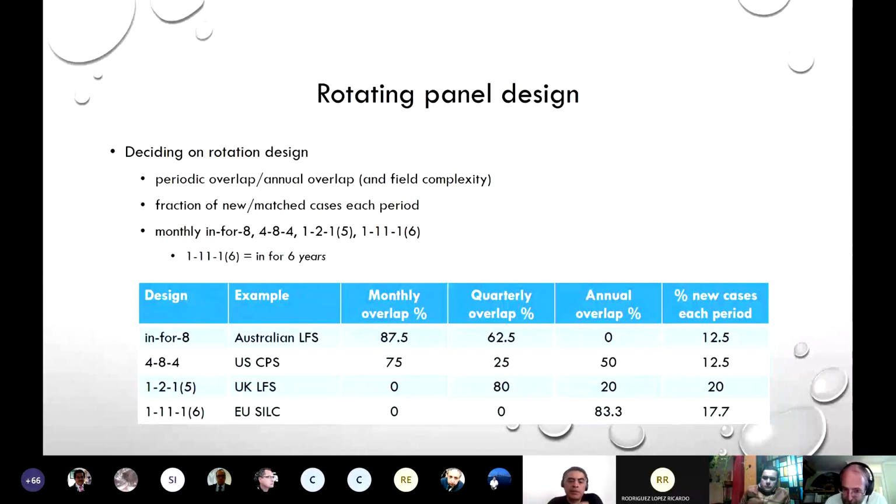and you can think about, if you're setting up a new survey, do you want to measure things which are good at monthly change, in which case you want monthly overlap, or annual change, in which case you want annual overlap, or do you want one of these complex designs that tries to do everything?